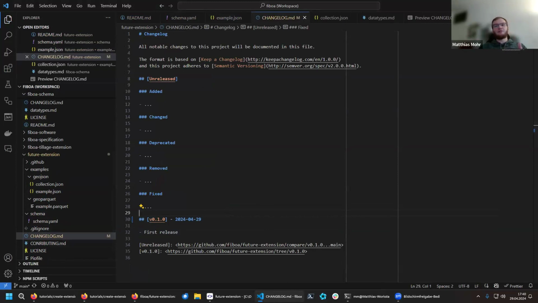Yeah, and then the next steps would be, of course, to let people discuss your extension, inform them via chat, email, fiboa, Slack, or whatever, get some consensus on the fields, and then once that's done, you will eventually release the extension via GitHub releases. And this will automatically also publish the schemas.